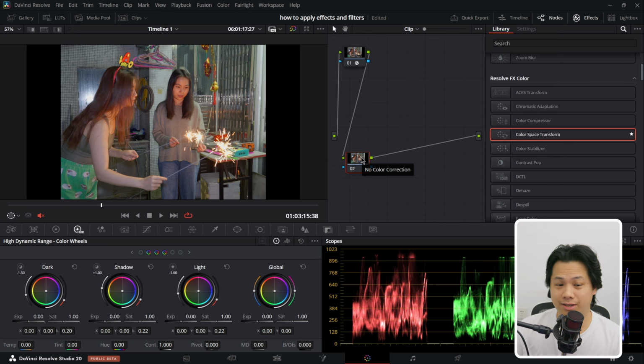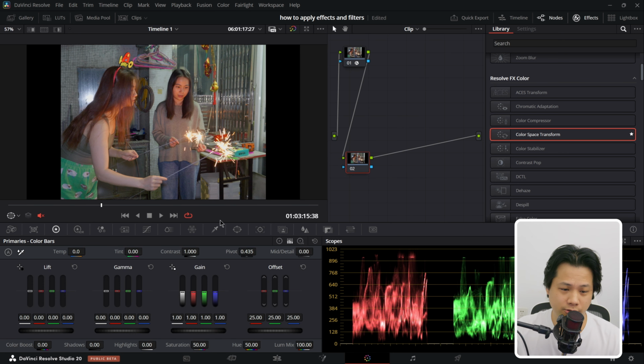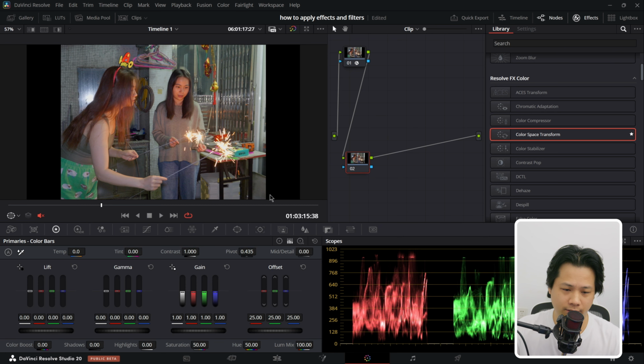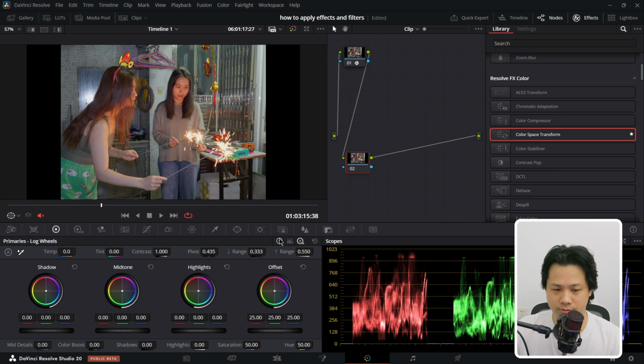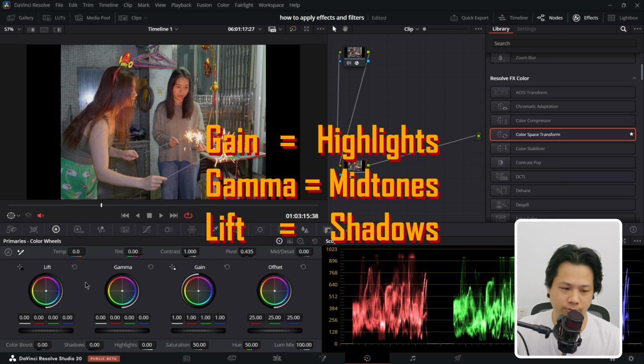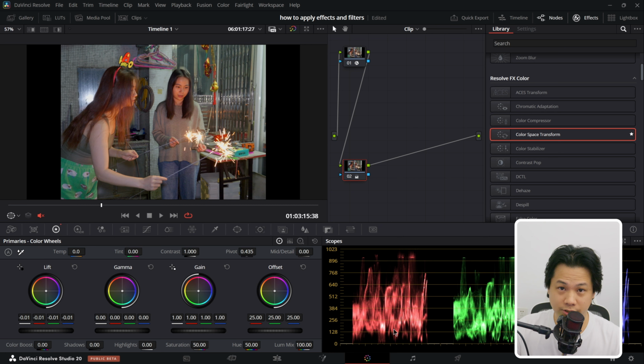So for the basics of color grading, we can increase the contrast. We can go to color wheels right here, click on it. It says here primary color wheels, and we still have some other options to choose from: color wheels, color bars, and log wheels. Okay, so for basic demonstration, we're just gonna talk about the color wheels. Right here at this new node, we can decrease the lift, which is the shadow, a little bit to create more contrast. And then we also need to pay attention to our scopes right here.